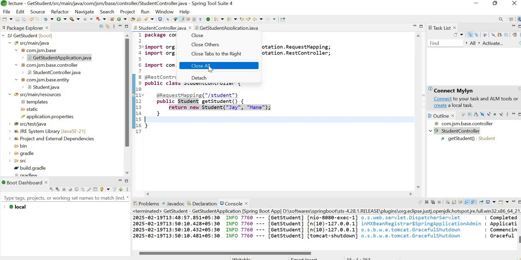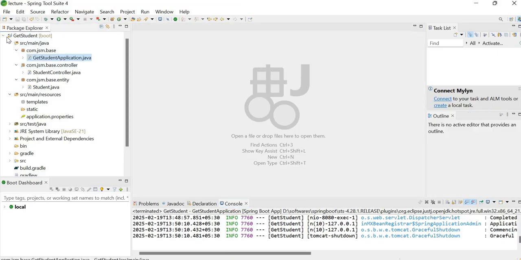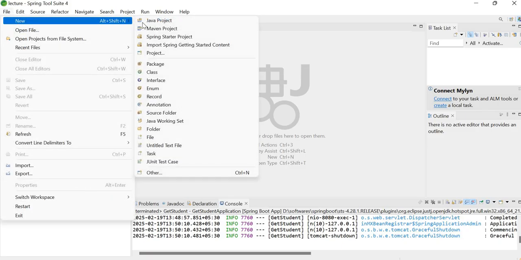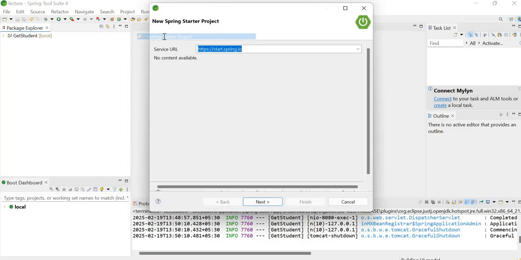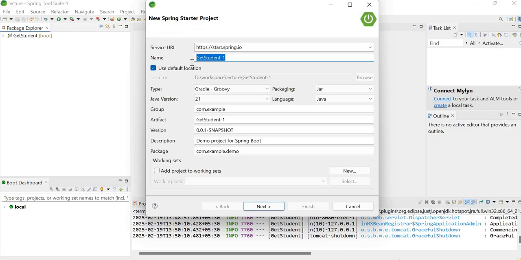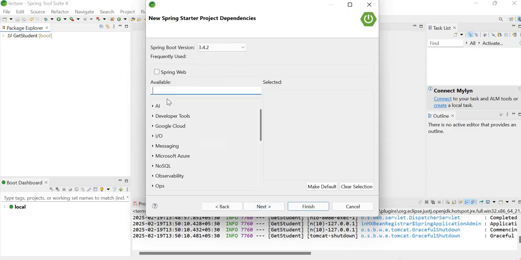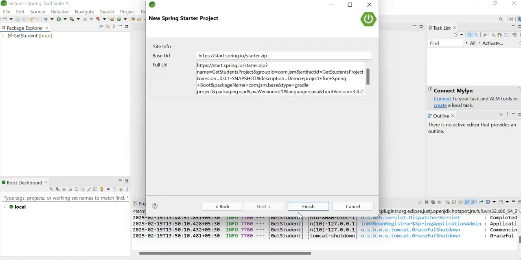Yeah, so just stop these things, close all, and again I will create a new project: file, new Spring Starter project, give a name as get students project, list of students, Java 21, other things are the same. Package name is home.jsn.base. So here we will require the Spring Web dependency, next, and finish.